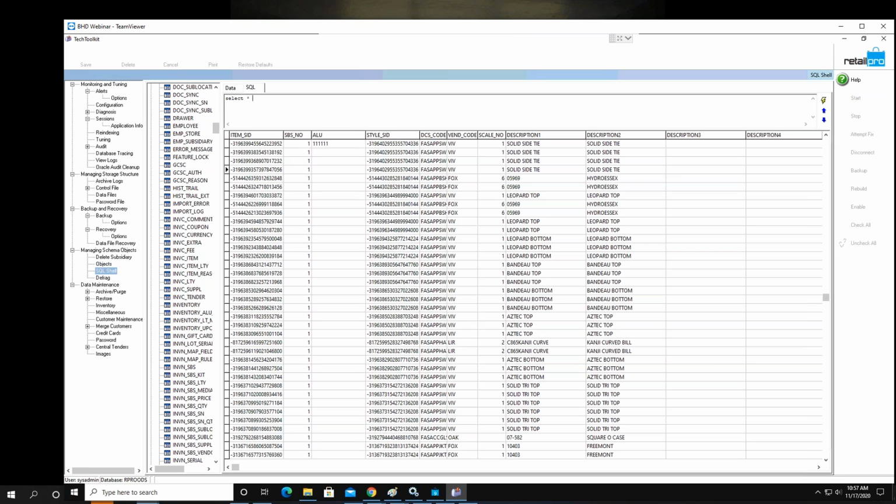asterisk from invin SBS where vend_code, and it's got to be exactly the column header, exactly the name, right? Equals, it is case sensitive. Programmers don't like to use double quotes. They use single quotes, whatever, right? That's what they do. So show me everything in the inventory where the vend code, nice.